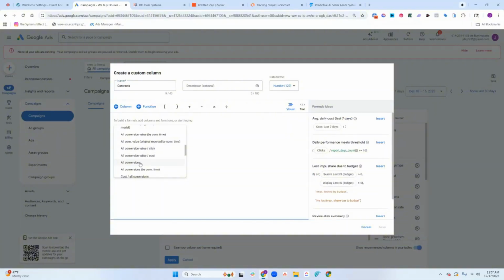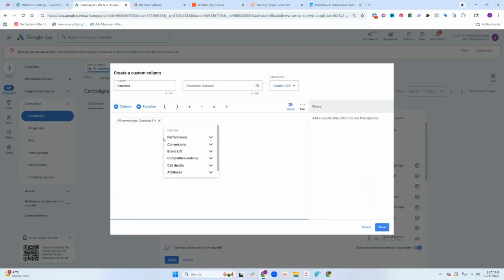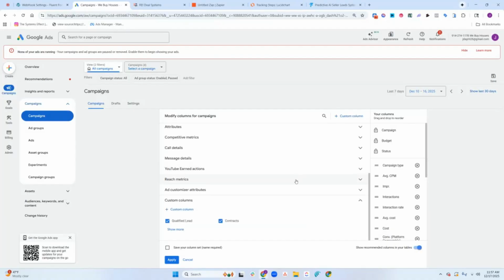Conversions. All conversions. Contracts. All right, super important that you click all conversions and do not just click conversions, right? They're not the same. All conversions include secondary. Conversions only includes primary. So click save. And now we can track qualified leads and contracts in the ad account.